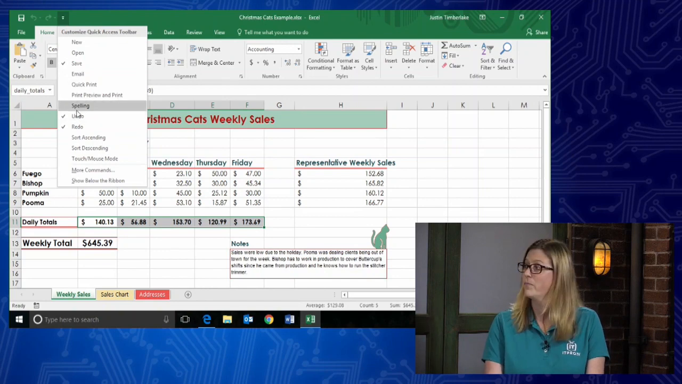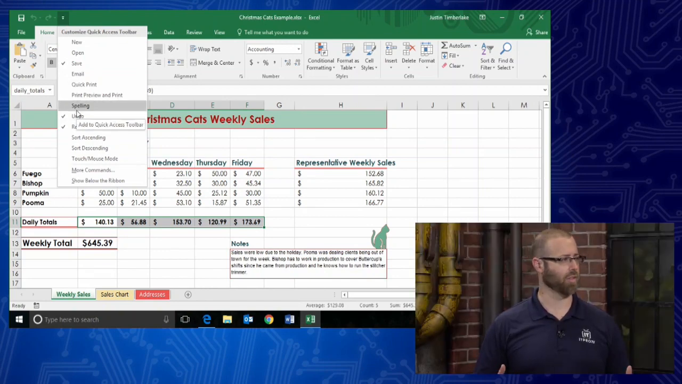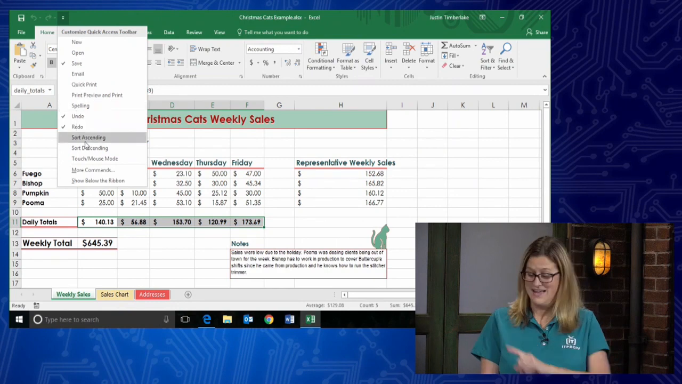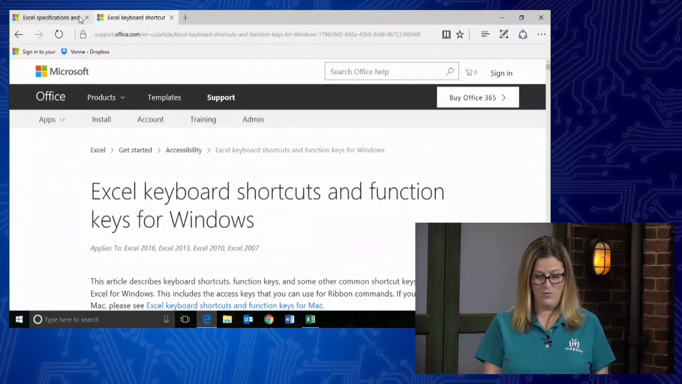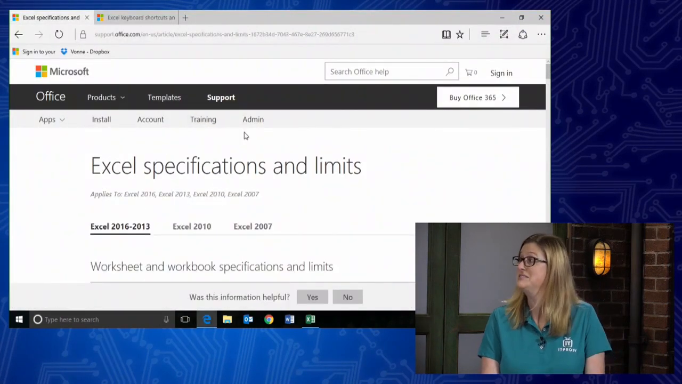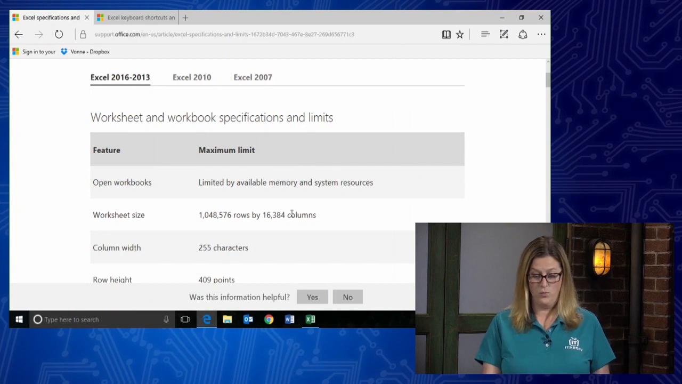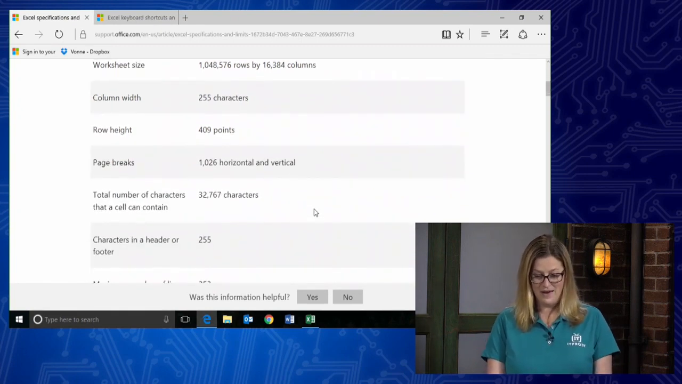Well, how many quick access options can we have in our quick access toolbar? As soon as you say that, I want to say it's 255. That's a lot. Well, funny you mention that, because I actually have an Excel specifications and limits page. This is where, when we get into selecting information or navigating, you'll see that your worksheet has 1,048,576 rows and 16,384 columns. That's a lot.